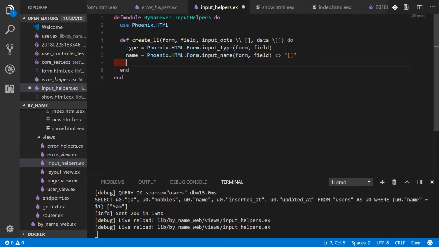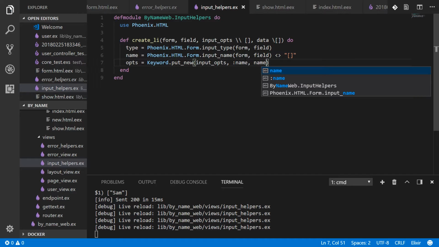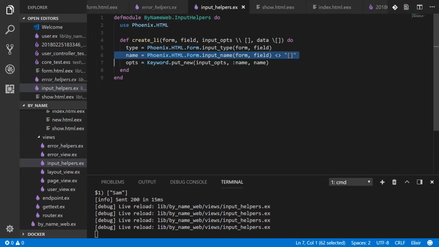Then finally, we'll handle our input options. And if there's no name in the input options, we'll put the name that we've generated here into them. So put new will not overwrite an existing option with that name, but if there isn't one called the one that we're putting in, it will put that in. So you can basically think of this as our default name.